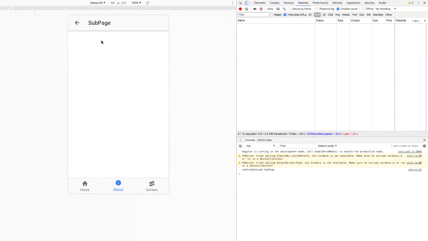Okay, so if I save that, I jump across to my demo again, click that, I click open page, it's popped open a page. And then, like I said, I've got this back arrow because it's got the ion-navbar in the header. So it's really as simple as that to open a new page.